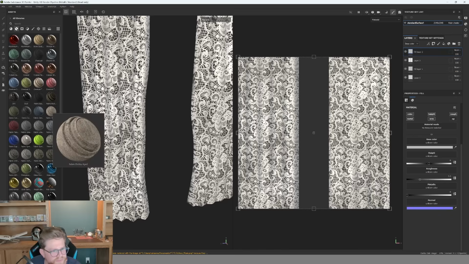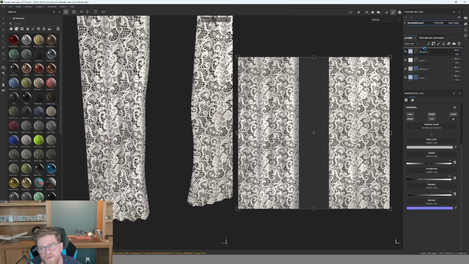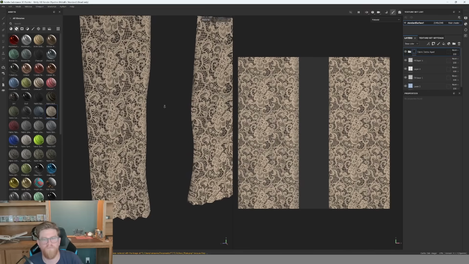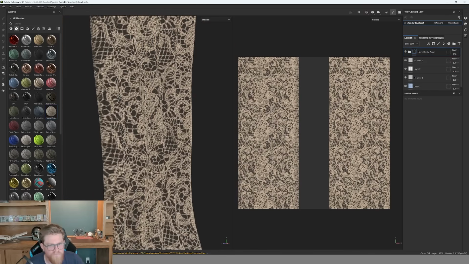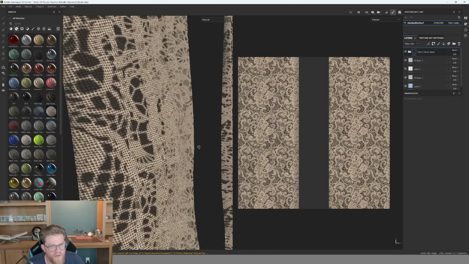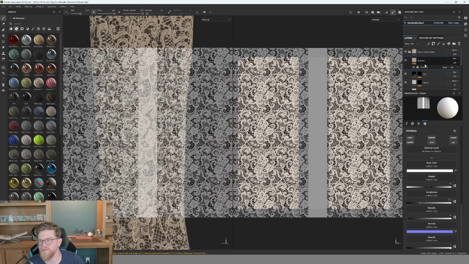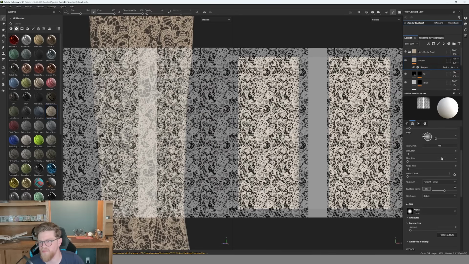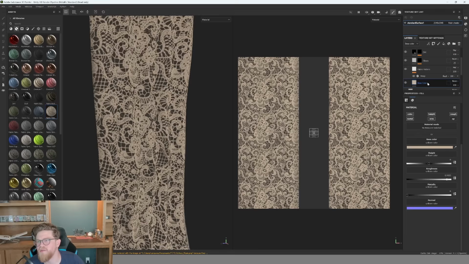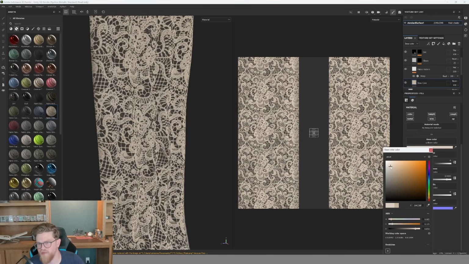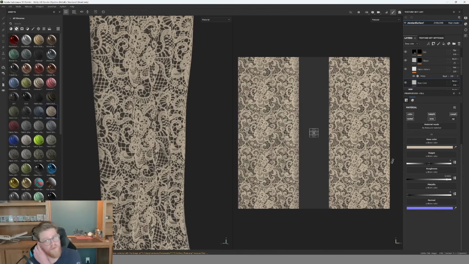Let's see what we have here. Let's try this. Something like that looks pretty good. I may want to untint this just a little bit. There we go. Here's our base color. Let's turn that just a little bit more white, but still want it to be faded. Maybe even go a little bit more towards yellow, since this is meant to be old.